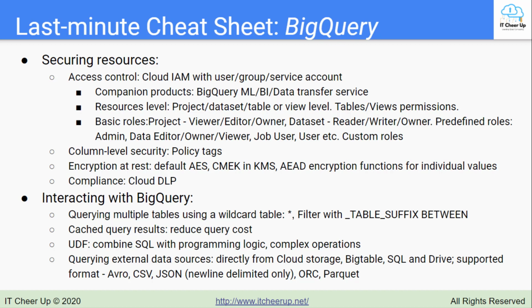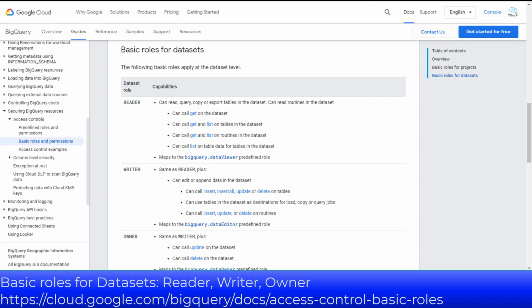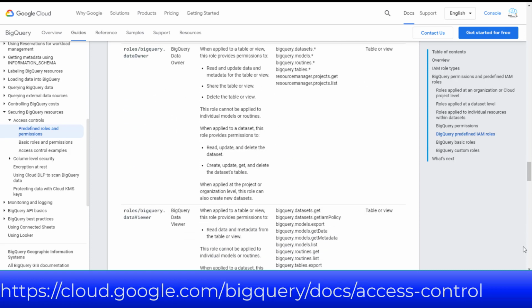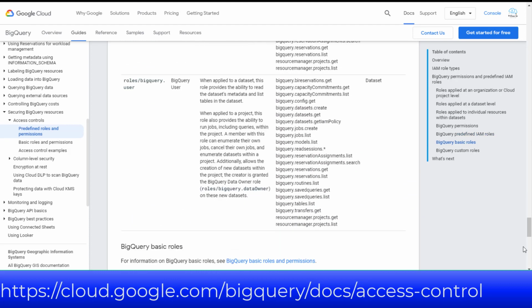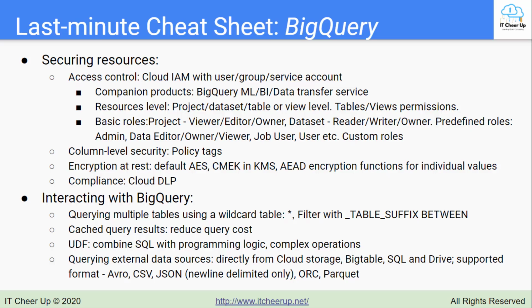Datasets are multi-regional or regional. The basic roles for projects are viewer, editor, and owner. For datasets, they are reader, writer, and owner. BigQuery provides predefined roles for controlling access to resources at the project, dataset, table, or view level. IAM applies to datasets by using authorized views to restrict access at a fine-grained level. Cloud IAM grants permissions to perform specific actions.